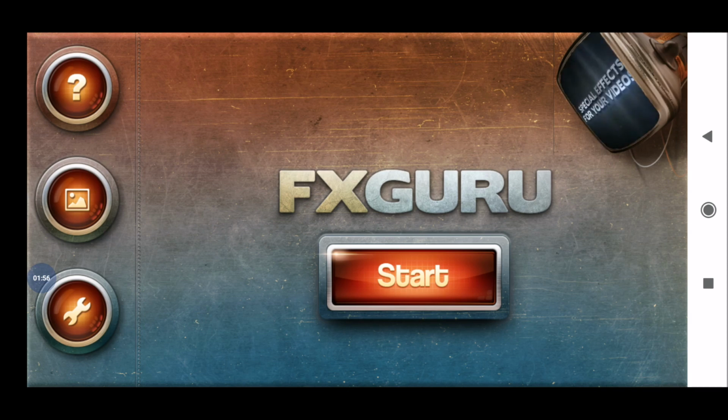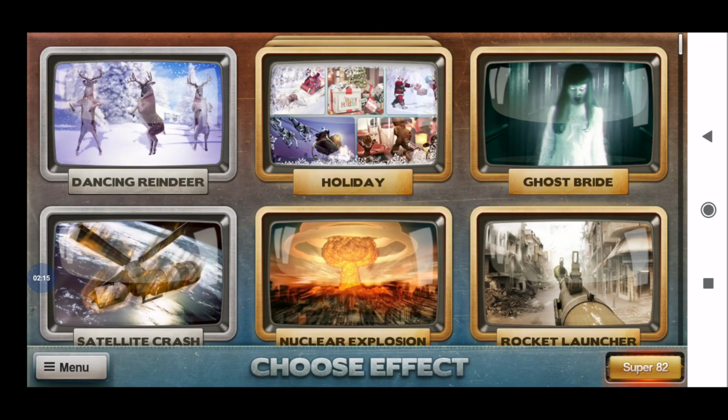One more thing I would like to say, it is available only for 20 seconds of recording, but it will give a 20 seconds colorful experience. So just press the start button. Here a lot of animations are given. We have to choose one.